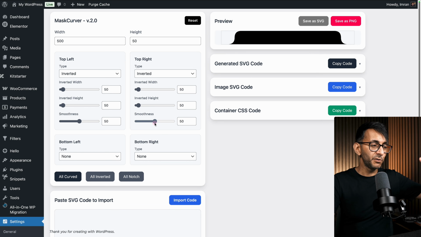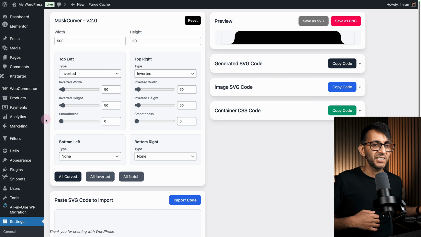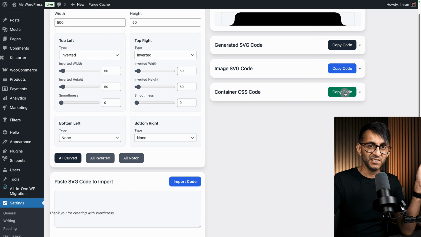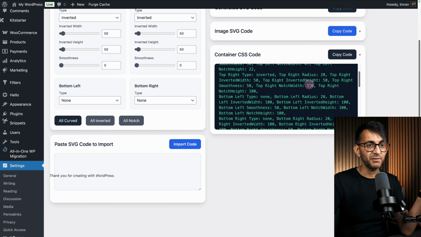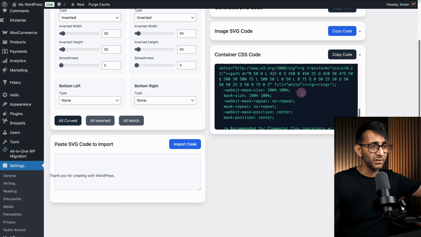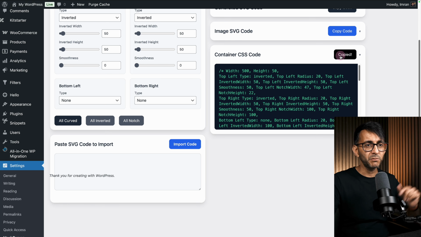In terms of smoothness, I find that if you go to 100, it just cuts off. If you go to 0, it flows a little better. It doesn't have to be a value; if you want to set it to 0, that's okay. Here's the really clever bit. Down here where it says Container CSS Code, I'm going to click copy. If you want to study it, you can go down and there is your entire code. You get a very big comment at the top. You can ignore that if you want, but that's the code you need. I'm just going to click copy.